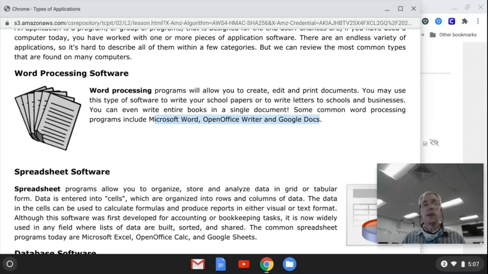There used to be another one many years ago called WordPerfect. And I challenge you, Google it, look up WordPerfect and see what you can find about it. I must admit, it's been so many years since I've heard of it. It may have gone bankrupt or just shut down.